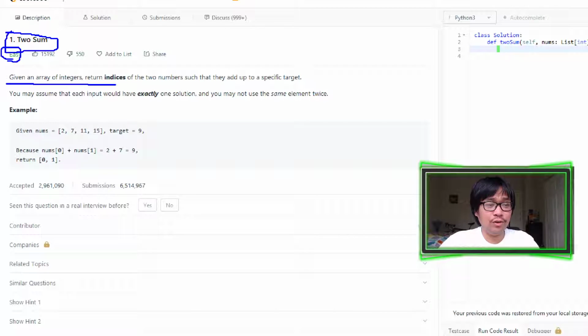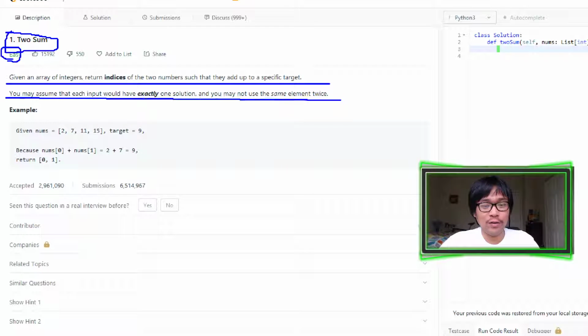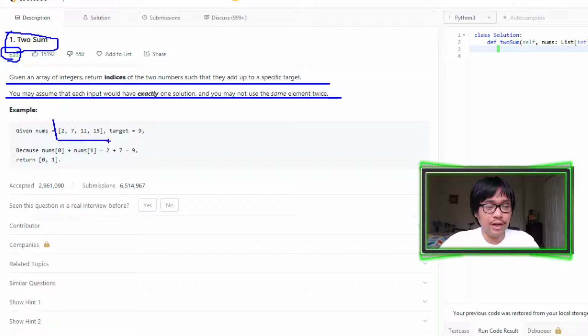You are given an array of integers. Return the indices of the two numbers such that they add up to a specific target. You may assume that each input would have exactly one solution, and you may not use the same element twice. So what you're given is this array, and you're also given a target. So this is the target, 9.